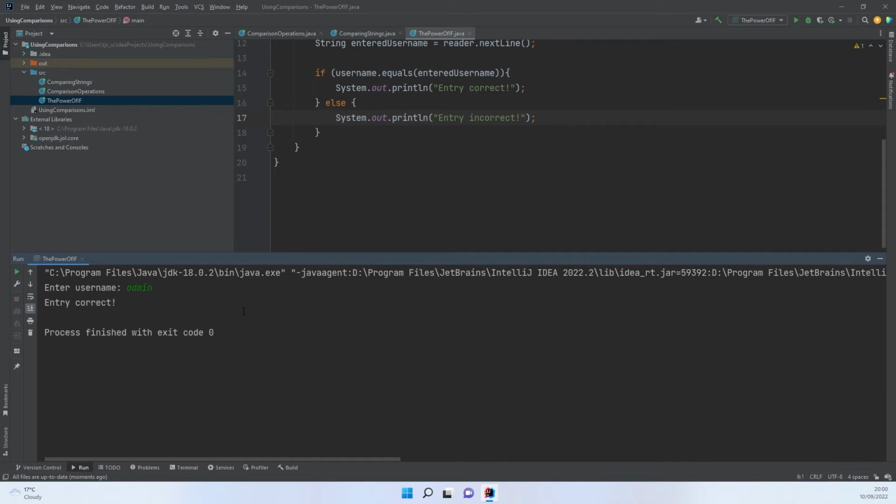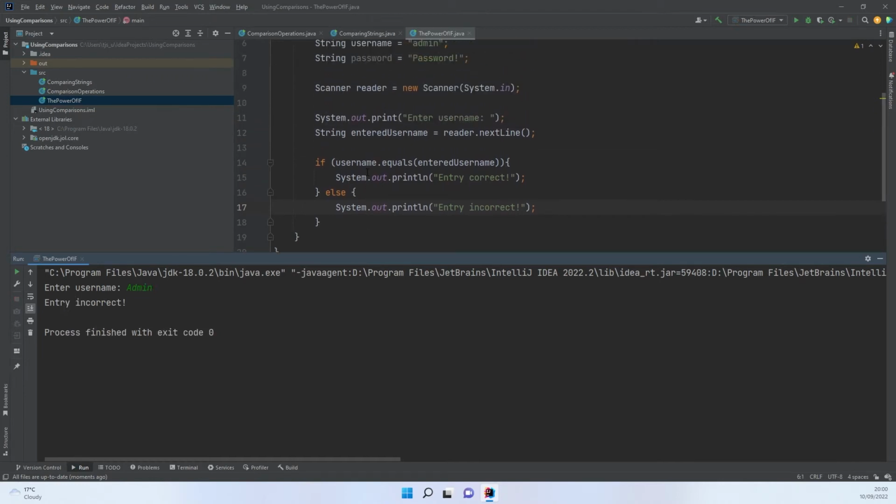There you go, entry correct. Okay, that's one step. What about if the user enters a capital A for admin? Well, it's saying the entry is incorrect, even though it does actually match. Well, it doesn't match entirely. Although it's an A, it's a capital A, so they're both not exactly the same.